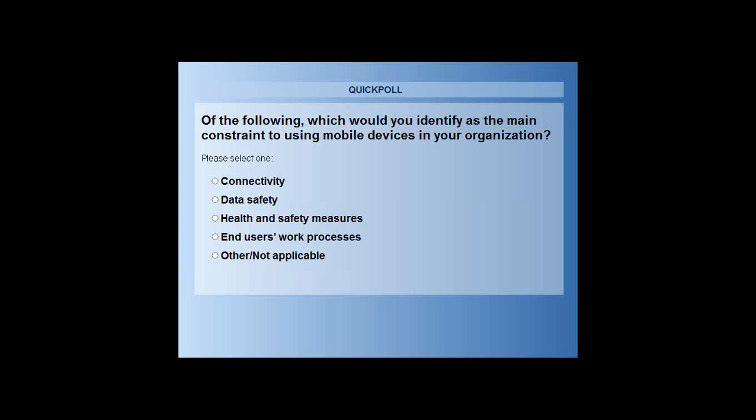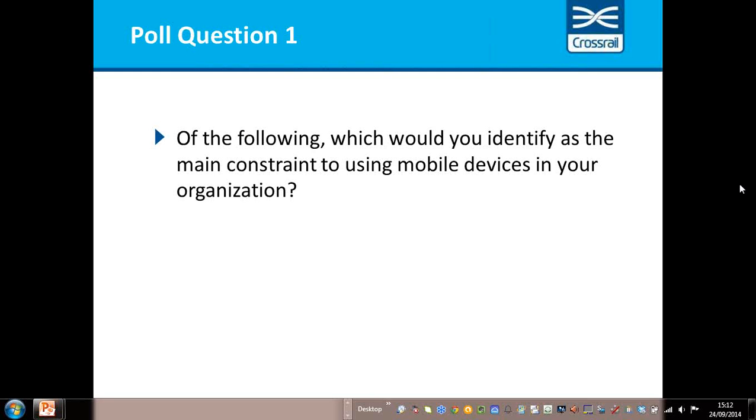Okay, I think we're going to close the poll now. We can now share the results with you. So I would have answered end users. That would have been my answer.